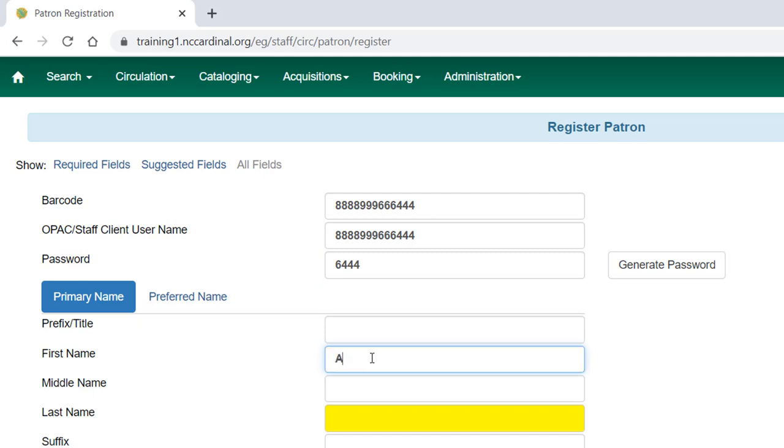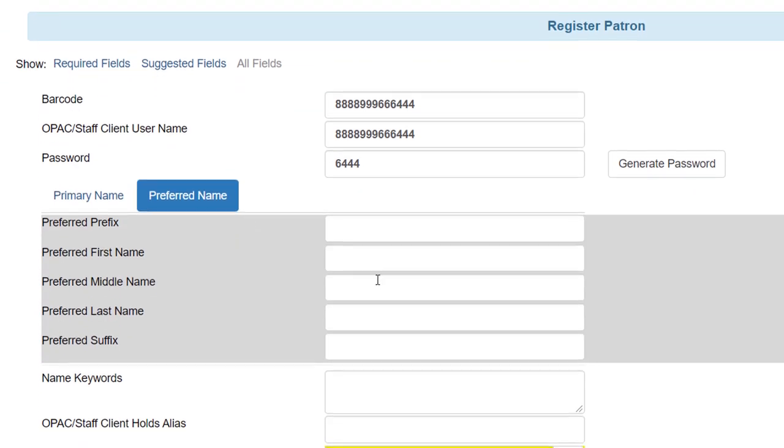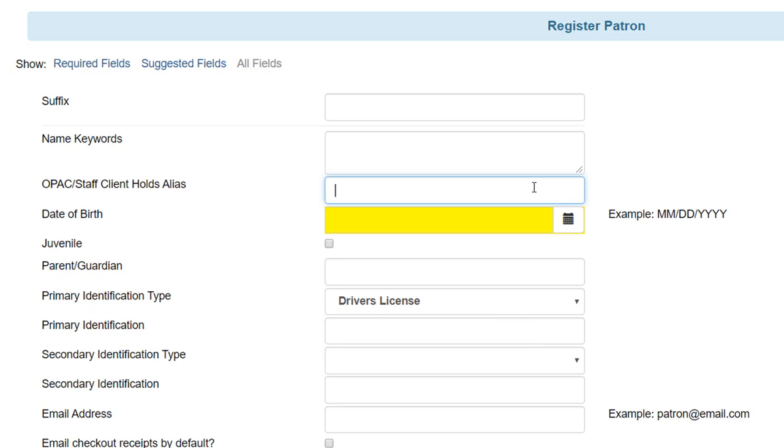I want to list the full legal name of my patron. And if my patron has a nickname or preferred name, Robert might go by Bob, Annabelle might go by Anna, then I can put the preferred name here in the preferred name fields, or I can use the name keyword. This should be what's on the ID. If your library system has a public hold shelf, you may want to give the patron a holds alias. NC Cardinal does require a date of birth, so you will want to list that.